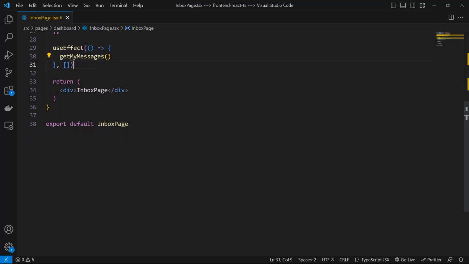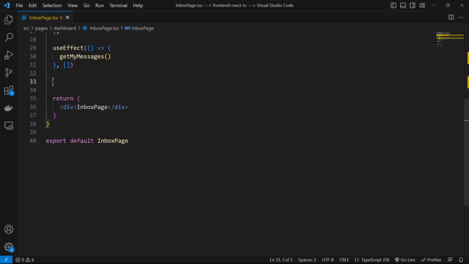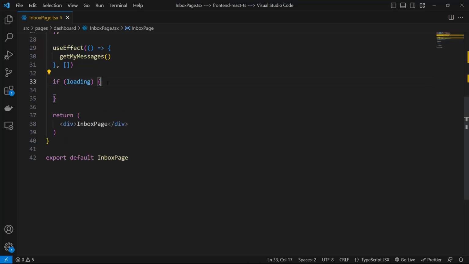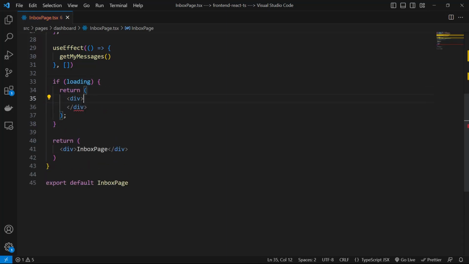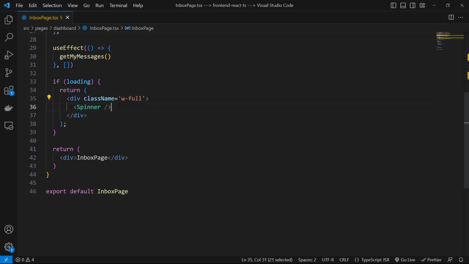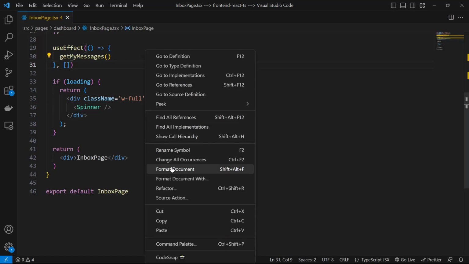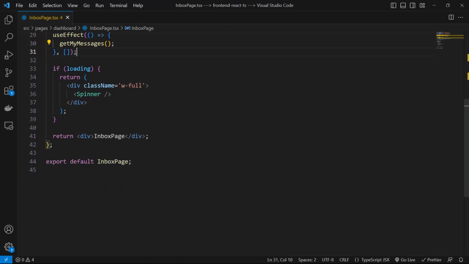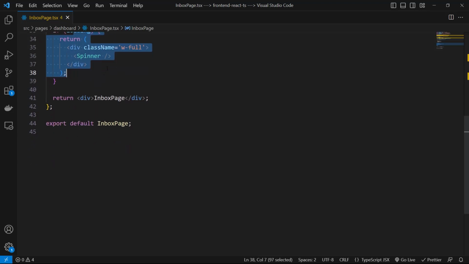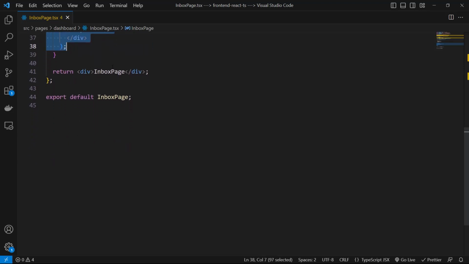So let's continue, and after this useEffect I will check that if the loading state is true, I will simply return a new division, and in this division I will use a class name of w-full, and I will use this spinner component. That's it. So let's format the document. So if the loading is true, we return this, else we will come to the final return section.